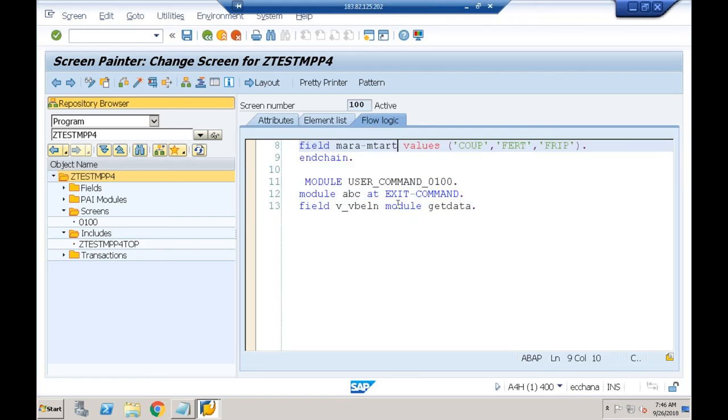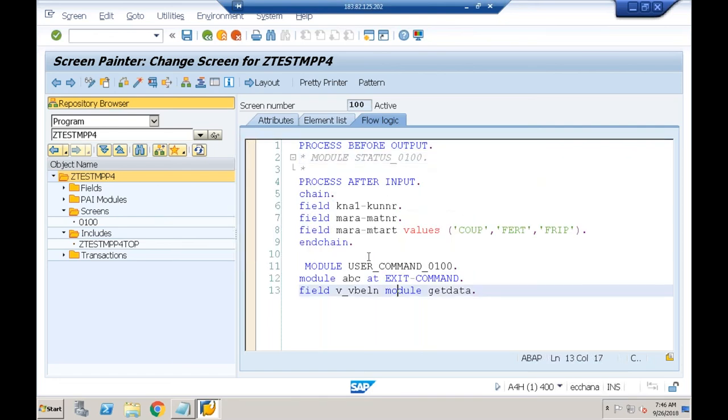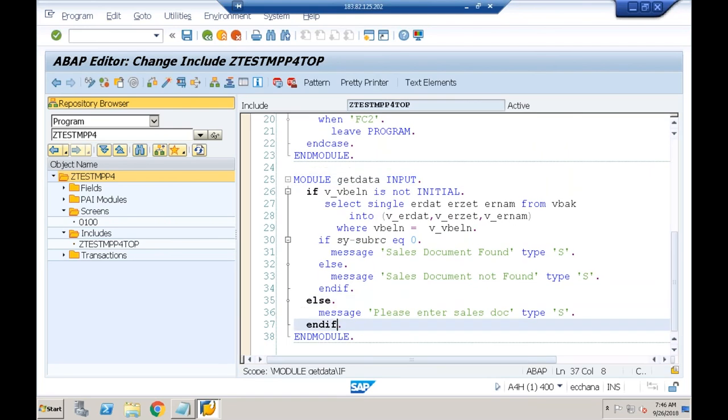What is the syntax for that? In the PAI event, you have to say field name, module name. As part of that module implementation, you can write the logic according to your requirement. That's all. This is your module pool validations. So a transaction can be validated in what? Three ways: automatic field validations, flow logic validations, and module pool validations. In both automatic field validations and flow logic validations, the validation messages are provided by SAP itself. In case of module pool validations, the developer needs to provide the validation messages.